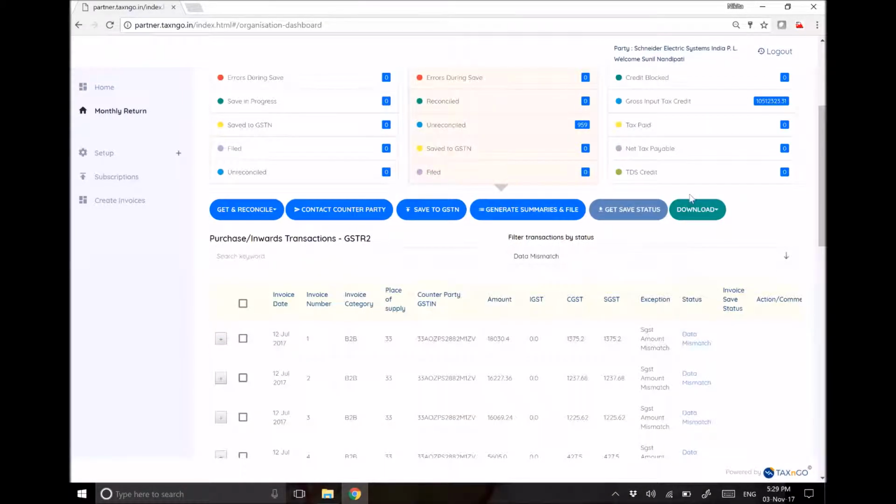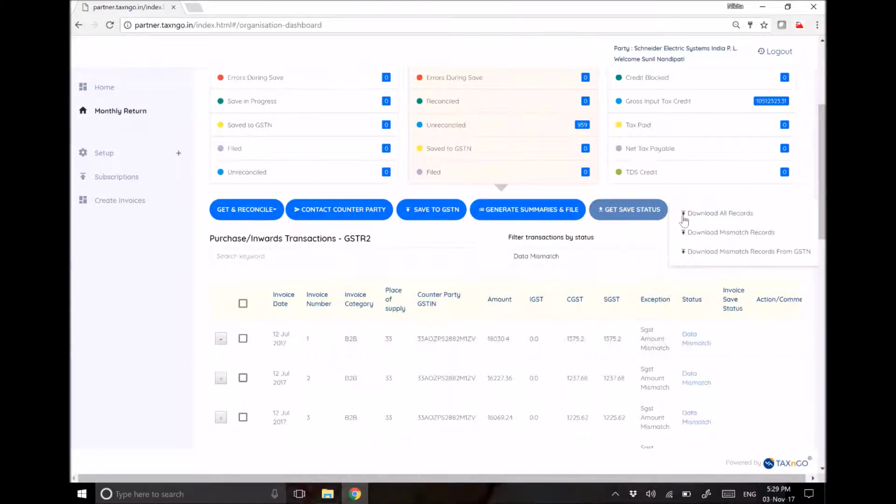To simplify the entire process, we also provide a download of the reports from the application itself. If the user chooses to download all the records, it will download the set of records which are either in validated status, reconciled, or exceptions. So this is a 100% download of transactions if this option is accessed. If the user wants to download only the data mismatch records which are part of his internal purchase register, he can choose to do the same. So the second option will download only the transactions which are stamped as data mismatch from his internal purchase register.